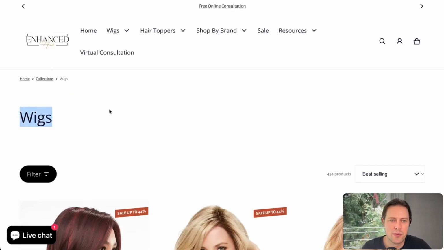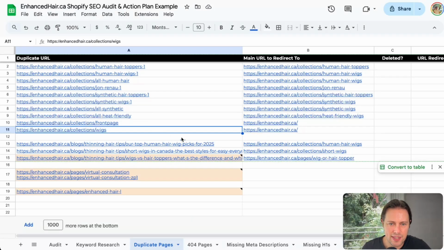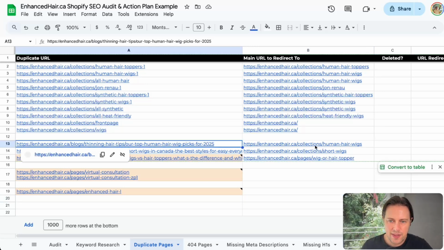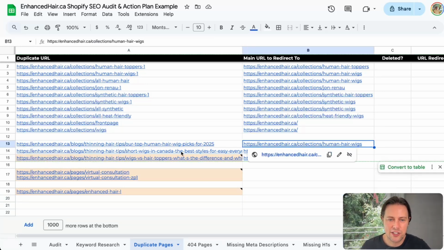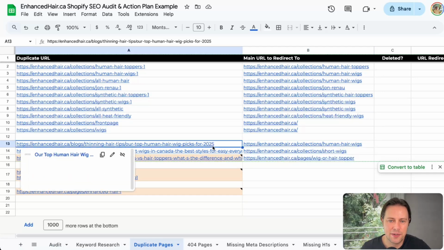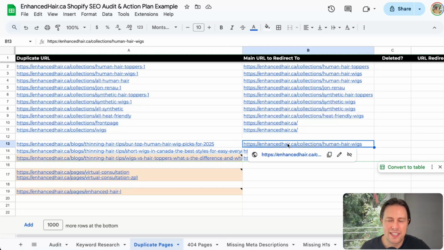So yeah, I would just get rid of this, or at least noindex it, something like that, just to de-emphasize it for SEO. And there are a couple of blogs and resource pages with the same topic. They have their human hair wigs collection, but there's also this top human hair wig picks for 2025, which is pretty much the same thing. Human hair wigs, human hair wigs. So I recommend removing that, redirecting it to the corresponding collection page.